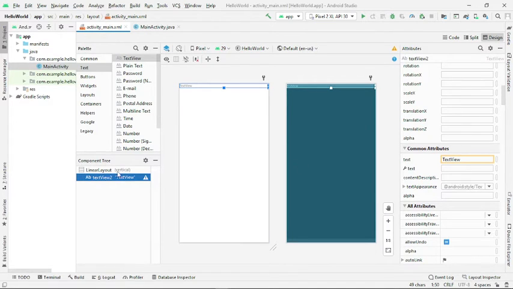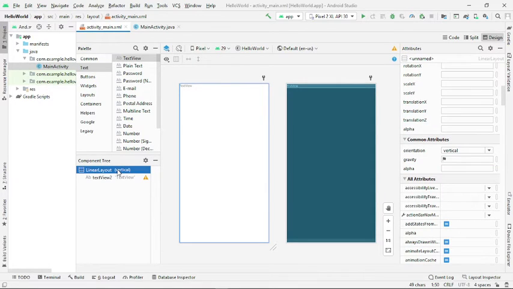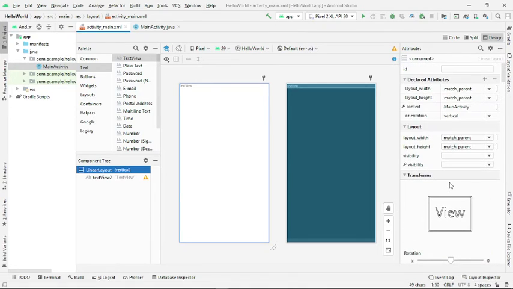Yes. But before that, let me make changes to my linear layout. Let me look at what the attributes are. It has already been set. The layout width is set to match parent. So what is the width?